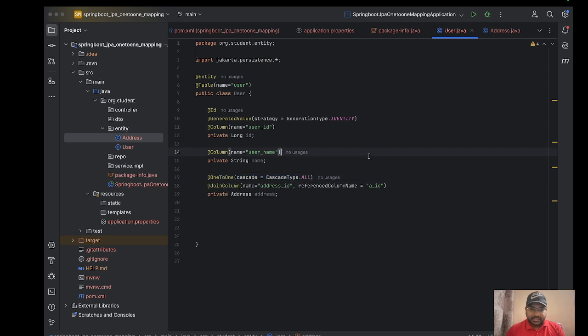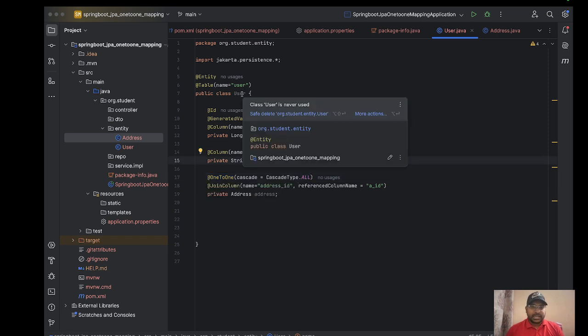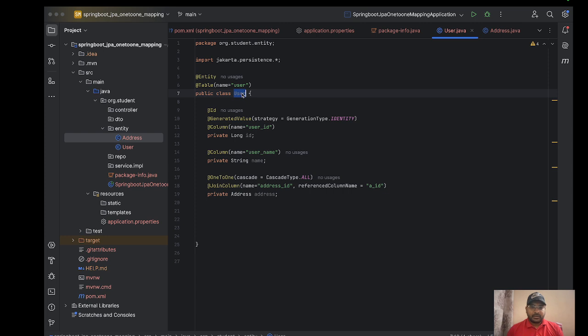Cascade, right? What is the meaning of cascade? Here you see guys, one to one mapping I given, which means one user having one address, one user having one address, that is the meaning of that. And cascade type all means, suppose if you insert the data into the user table, the address table, the child table also it will insert, that is the meaning of that.